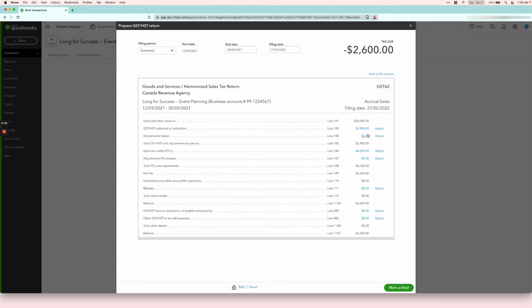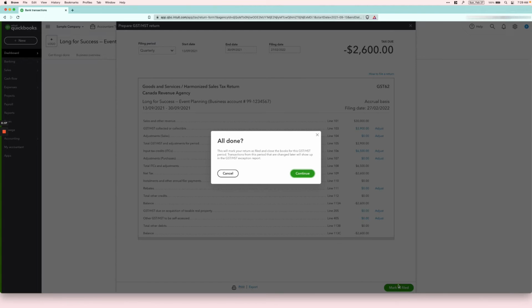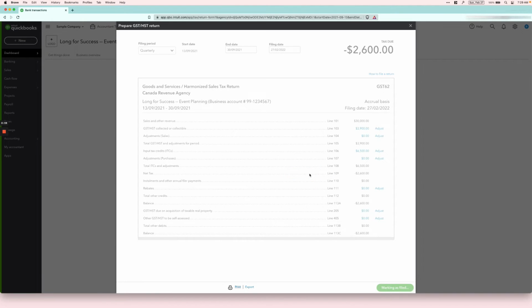So I made sure that there was a refund. $3,900 is the HST charged. $6,500 was the HST paid. So we have a refund of $2,600. So we're just going to click this as mark as filed, continue.